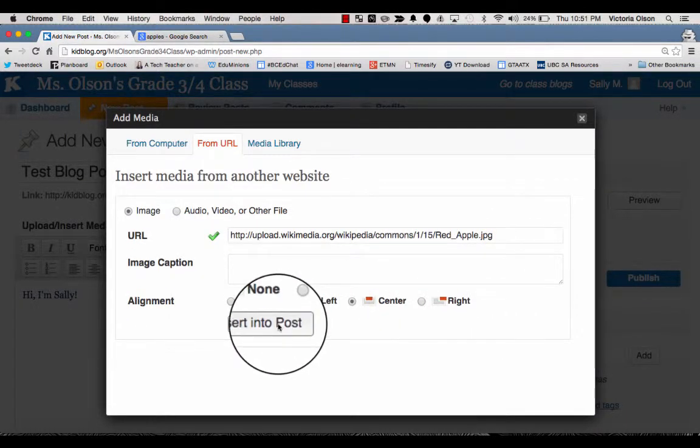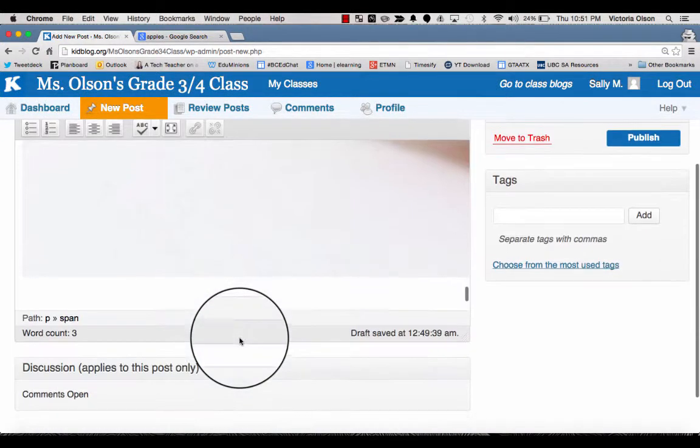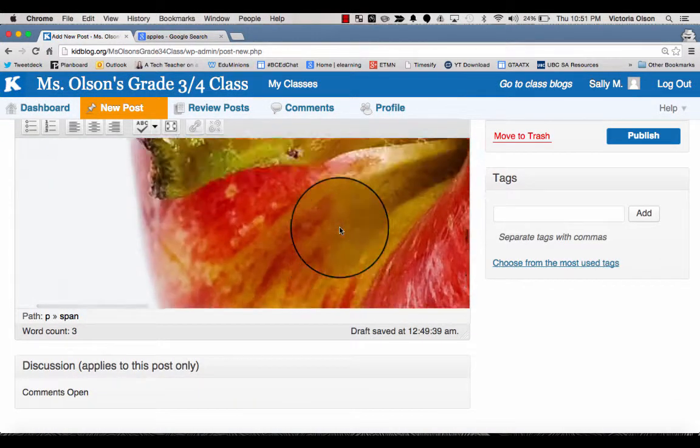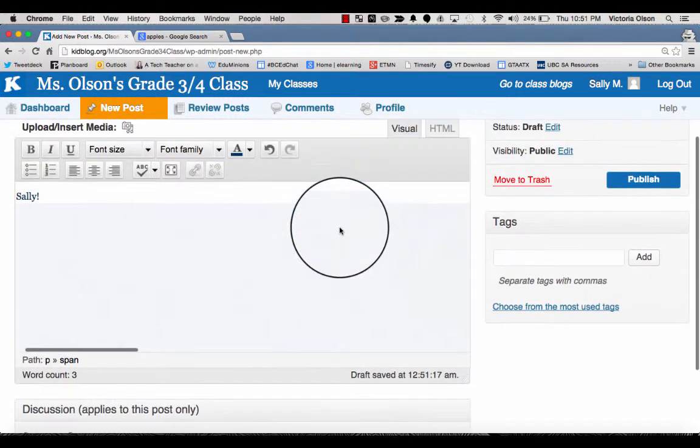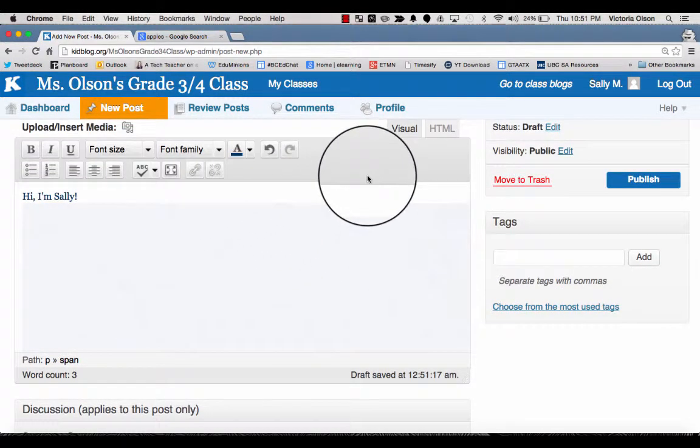I'm going to place that in the center, and I'm going to click on Insert into Post, and that's a giant picture of an apple. Holy smokes, that's a giant picture, but you get the idea. The picture is in the post now.